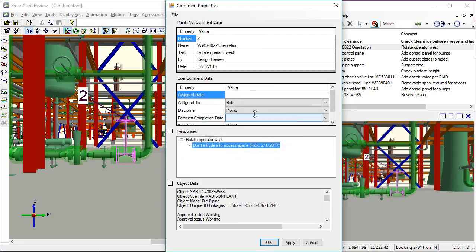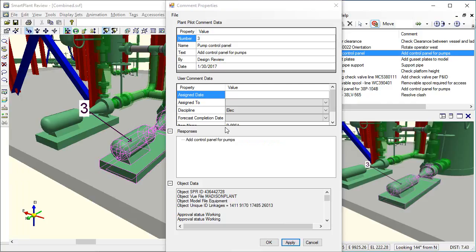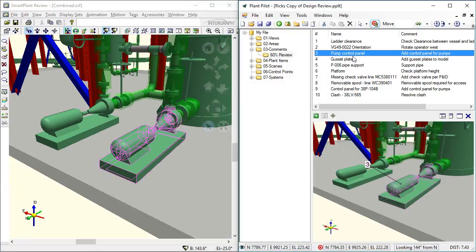Okay, so we've assigned this comment to Bob, and also we've provided some instruction on this comment. So I'm going to save that, and then I'm going to move to the next comment. And once again, we see that this is not a piping comment, this is an electrical comment, so no action is required on my part. So as you can see, we can go through these comments one by one, taking whatever actions we want to take. But in a real scenario, there might be many of these, and maybe perhaps I only want to look at those that are assigned to me.